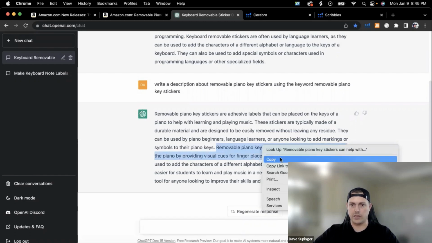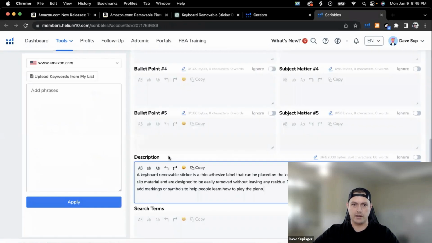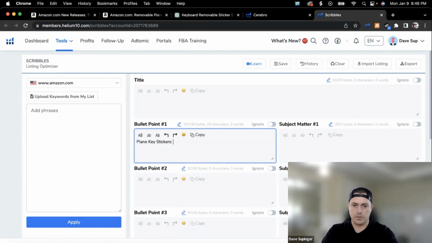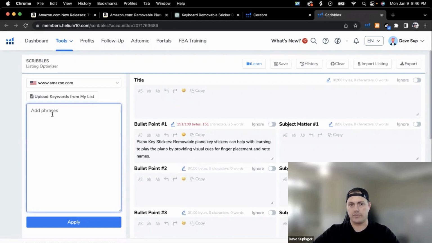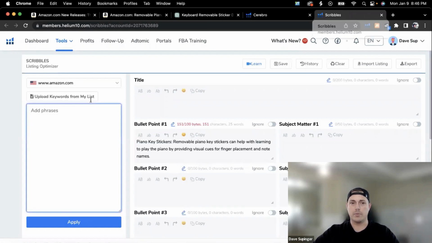This might be a good bullet point. So what you could do is come in here and for, let's say, like bullet point one, you can put piano key stickers, and then you just put in the content that you pulled. Now, just remember over here where it says add phrases, this is where all your keywords will be listed once you broke them down. I'm not actually going to go through that process and break down all the different keywords, but I'll show you how it works.